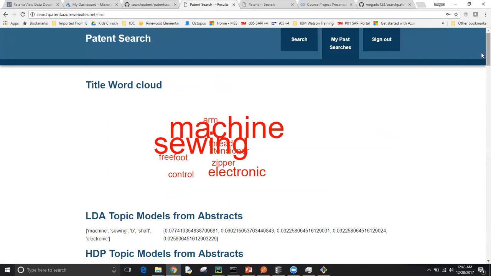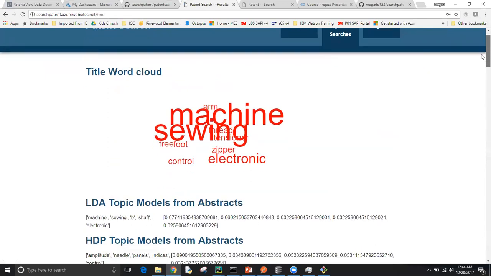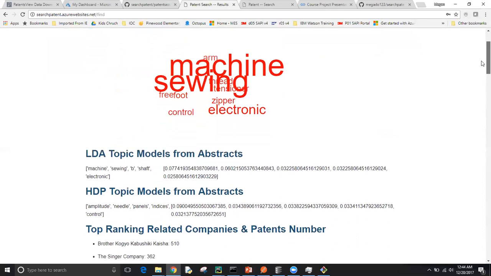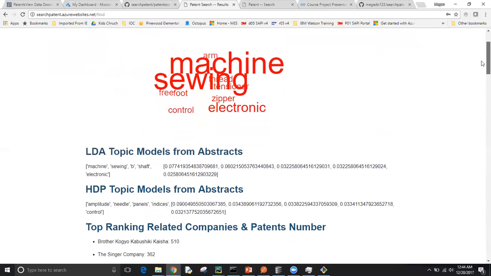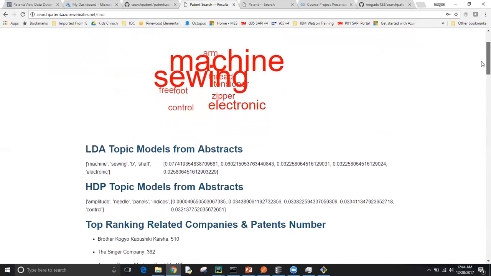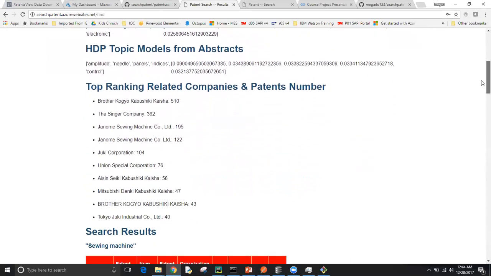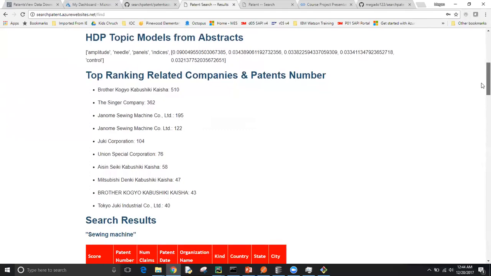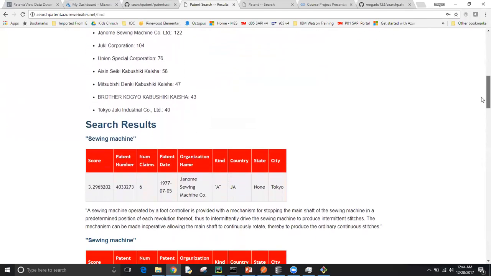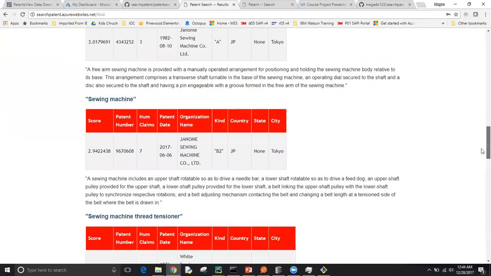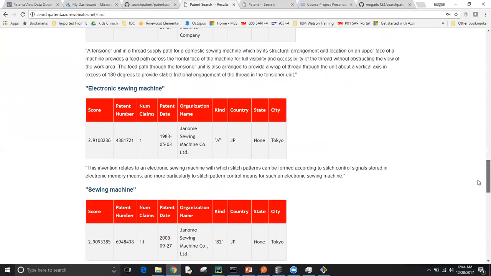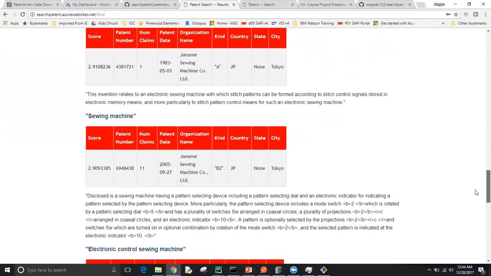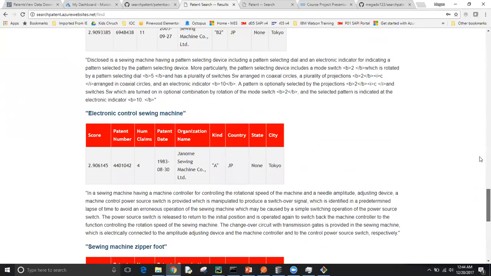Again, the word cloud is based on the titles of the patents. The LDA topic models and the HDP topic models are based on the abstracts for the patents. We've got our key competitors here and the number of patents associated with each of those organizations, and then the results.